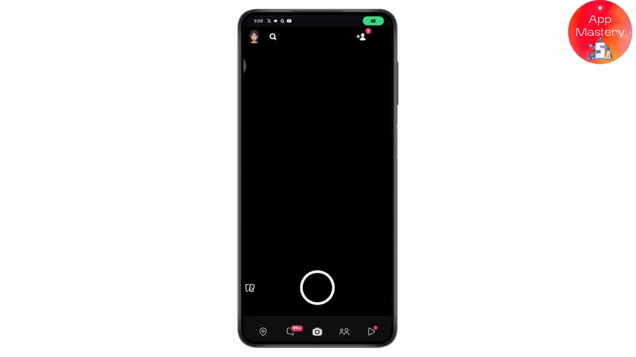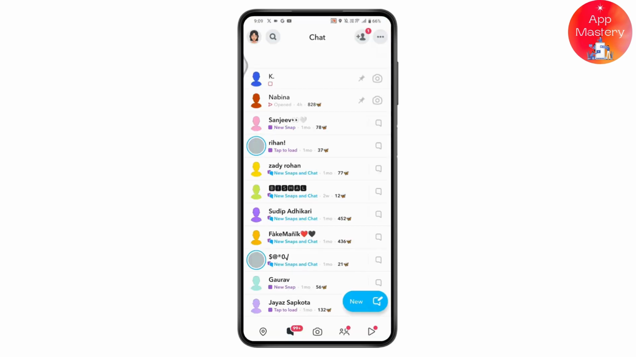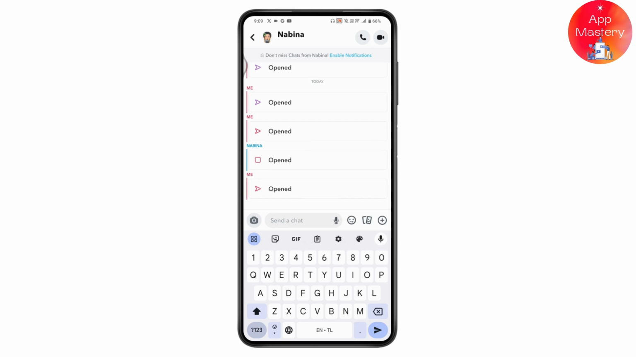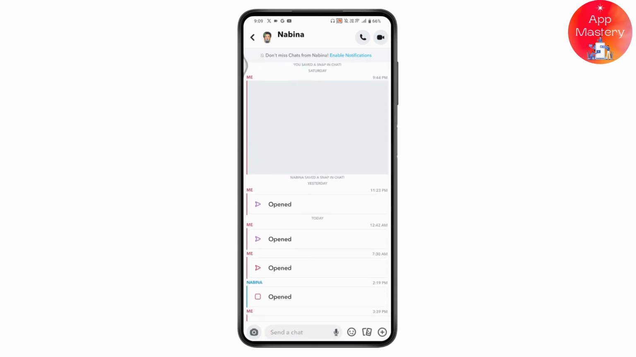Make sure that you have a stable internet connection, and then you need to go for the chats, which is on the bottom left, and open up the chat in which you would like to delete or unsave a chat. So here you may have a chat that you have saved, right?